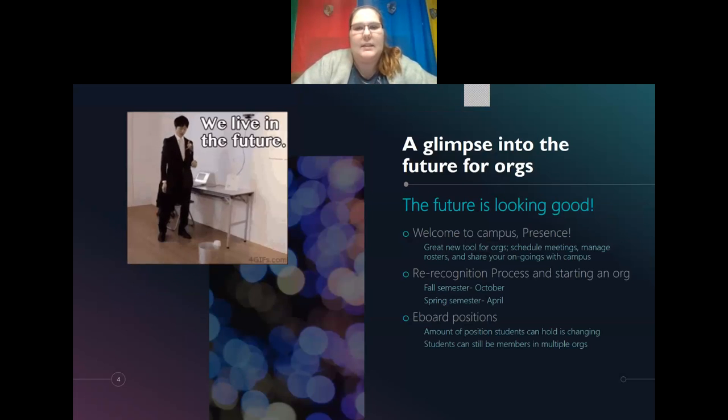And moving into the glimpse into the future for organizations. If I do say so myself, it's looking pretty good. We're really excited to say that starting next year, Presence will be on campus. This is a really great online website that gets to be used as a tool for student organizations. Things that you'll be able to do here are schedule meetings, manage your rosters, share all of your ongoing news with campus. We use something very similar in Whitewater, and we actually are also moving to Presence.